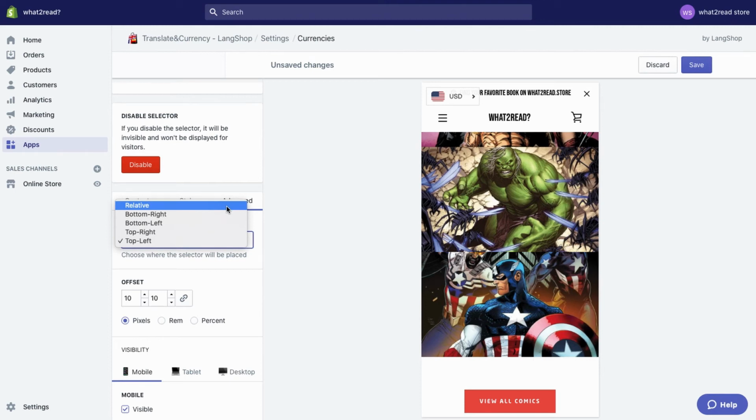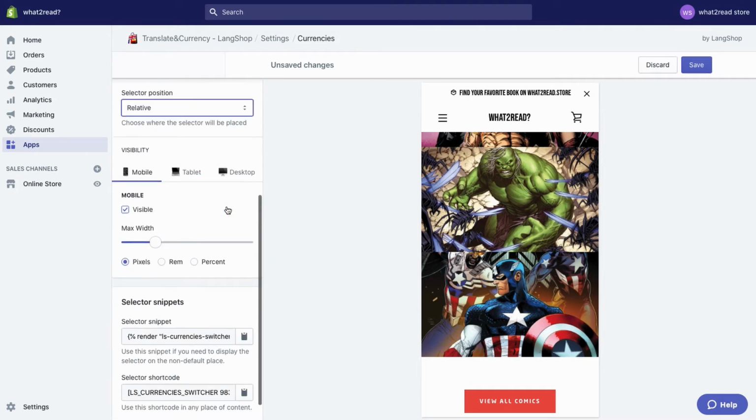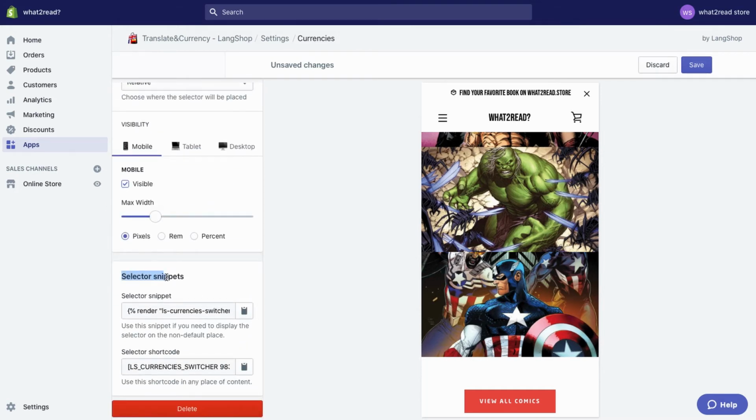If you want to place a currency button to a custom spot in your store, you need to select Relative Position, use Currency Selector snippet that you can find at the bottom of the switcher settings, copy the snippet, and place it to the right template in the theme code. In our next videos, we're going to show you how to use selector snippets and place the buttons to the header or footer of your store.